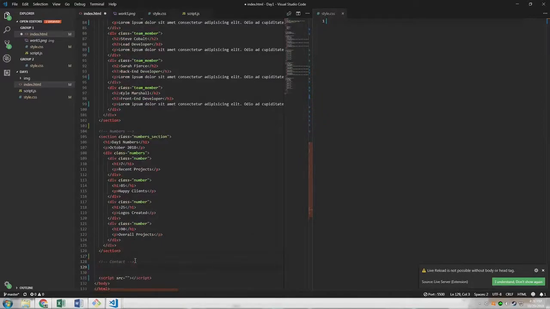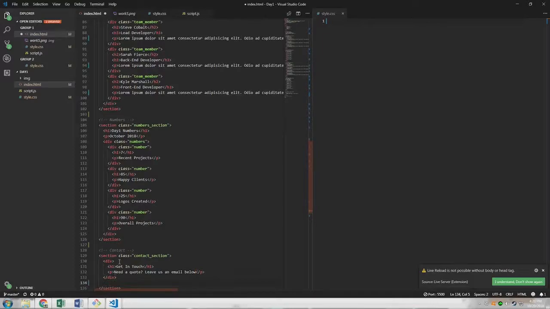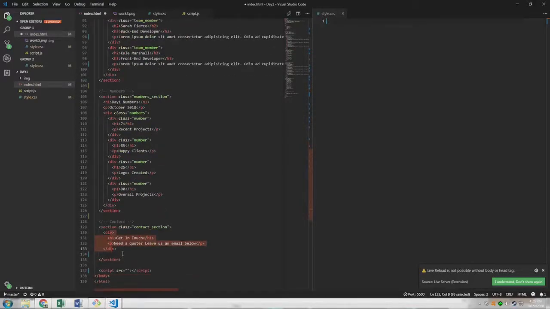And then the contact section, this one is a little different, but not too different. We have a section with the class of contact section. And then I'll explain this later, but I'm gonna have divs here. Oops, a few divs to hold an H1 that says get in touch and a paragraph: need a quote, leave us an email below. And then under that div, so I'm gonna break it into sections. I have the text at the top, which is in this div, because we'll get into it more with CSS.